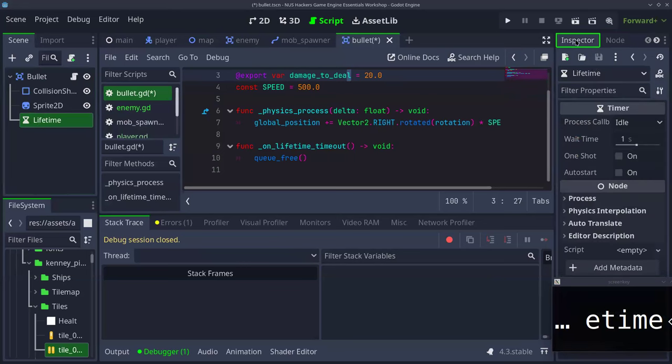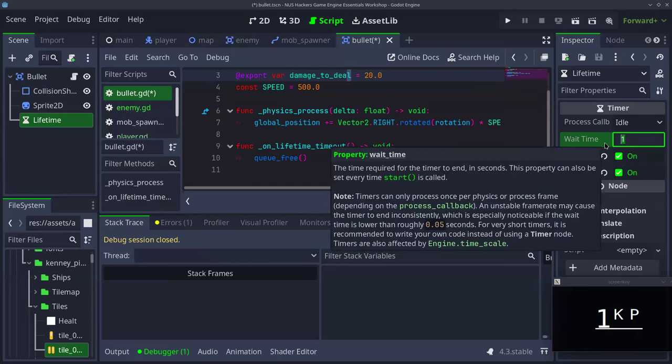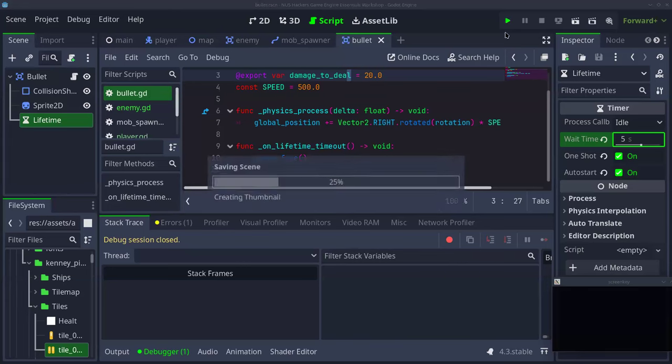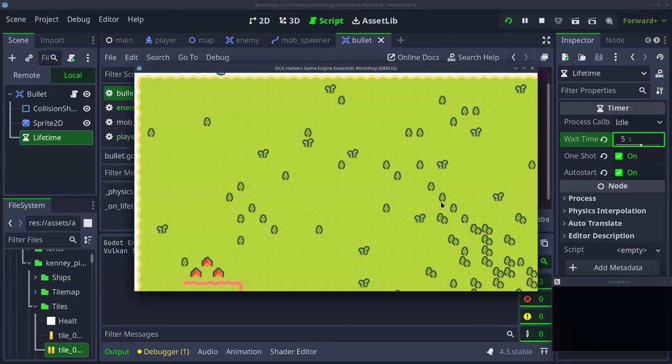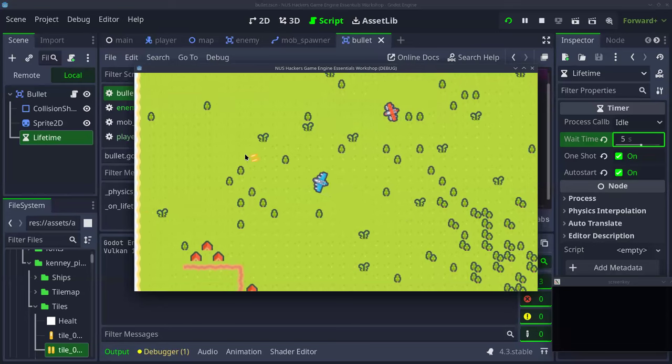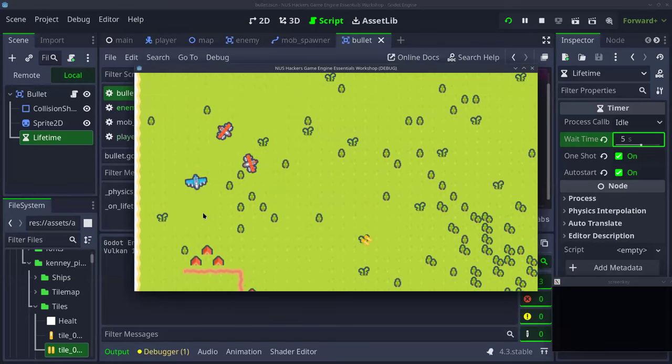And we'll have a node that is one shot and auto starts. This will be within seconds, like 5 seconds. So now we can play and we should have a fully functional game. So yeah, bullets fine. You can get shot by them.